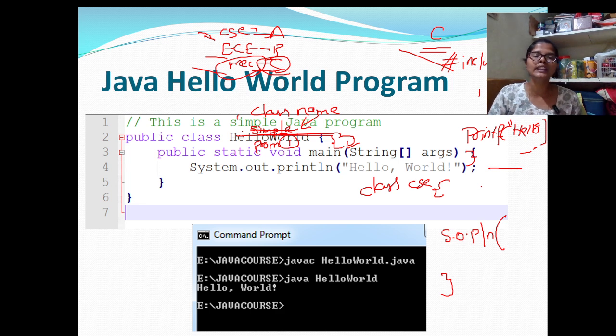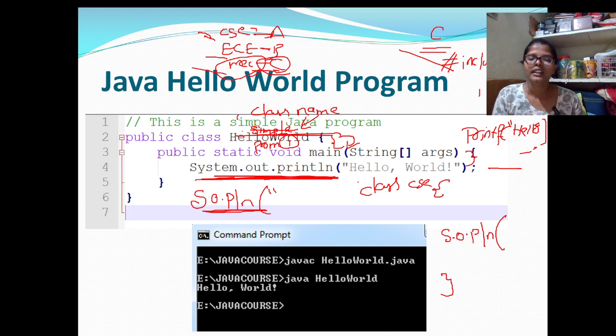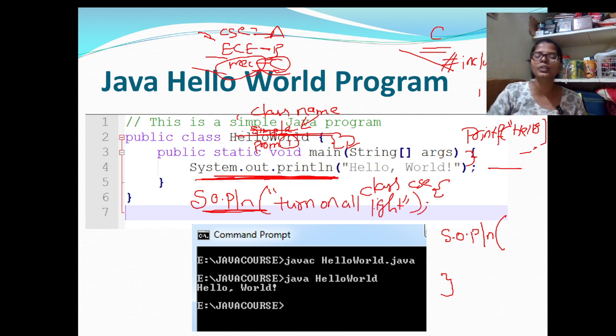But when it comes to Java, we write System.out.println. This is a very important syntax in Java. To get output on the screen, we just write System.out.println. Just remember the syntax as it is. Now I am writing Hello World. You can write that. Now I'm writing turn on all lights. This statement I want to print on the screen so that the students will see the statement and they can turn on the lights.